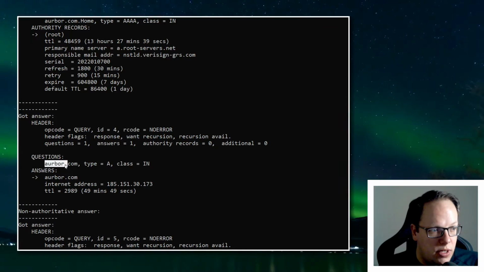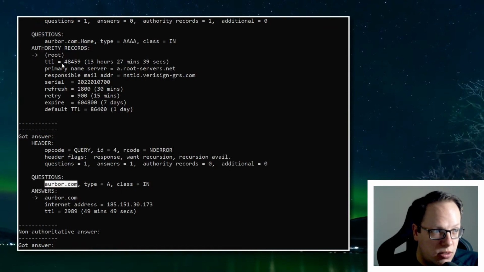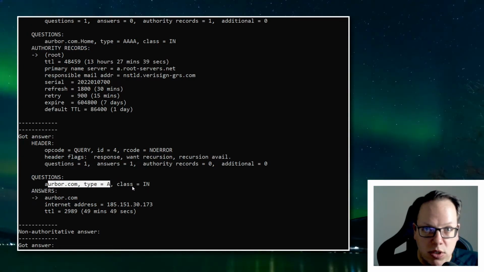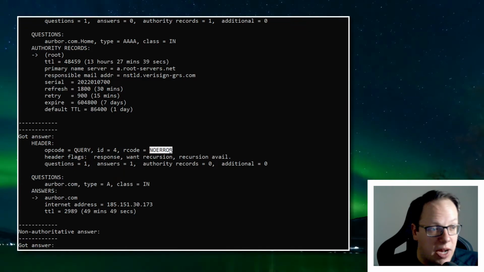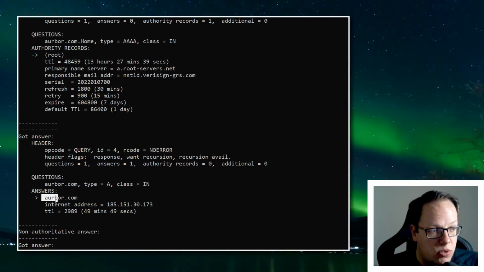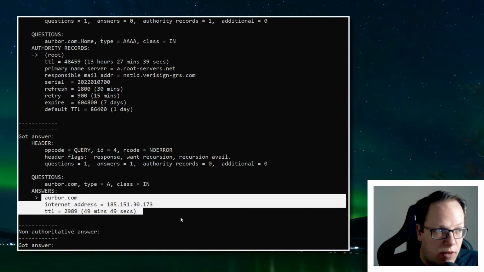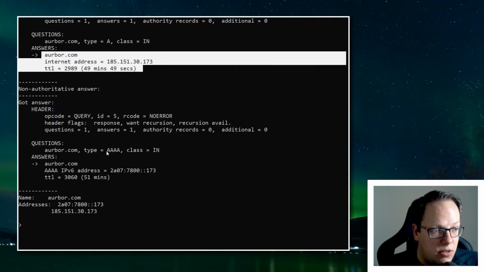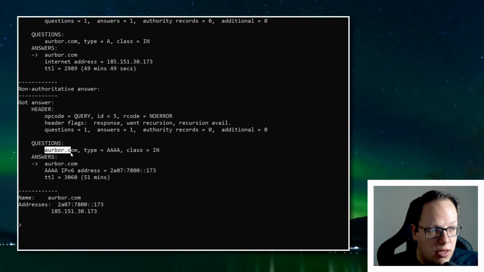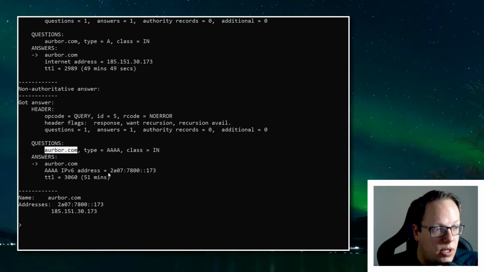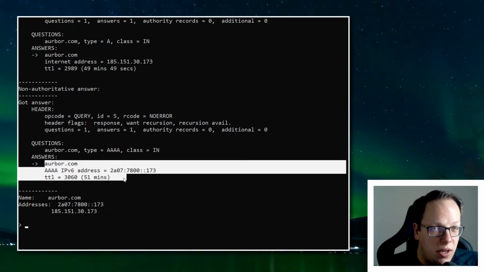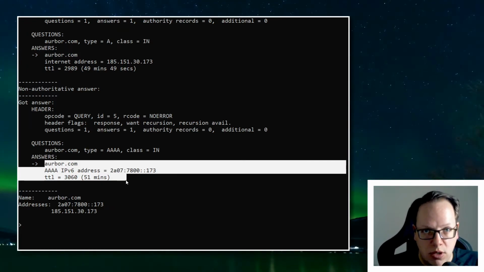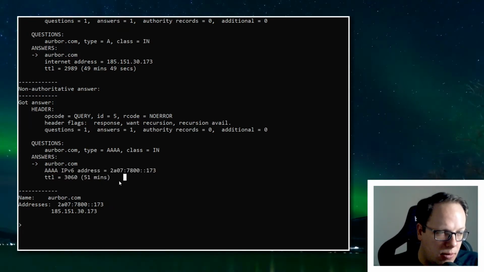It then goes off and does a lookup for just the root domain. You'll see that's different from .home. For type A, which is an IPv4 address, this comes back and says no error, and then responds with the 185 address, which is quite nice. The non-authoritative answer for the quadruple A for arbor.com is the following as well. So if you want a very verbose output of what your machine is doing when it's going off and doing these lookups, then that's quite a nice way to do it.